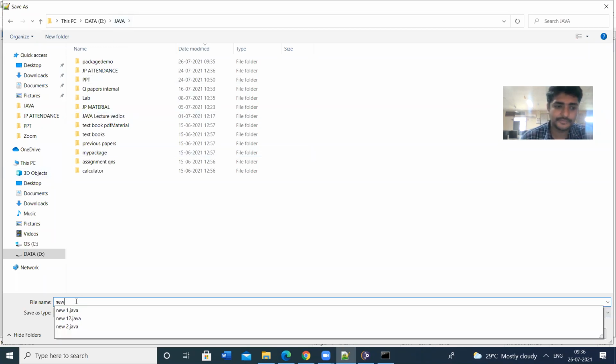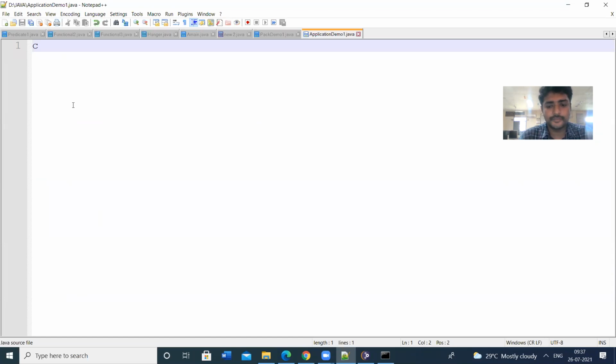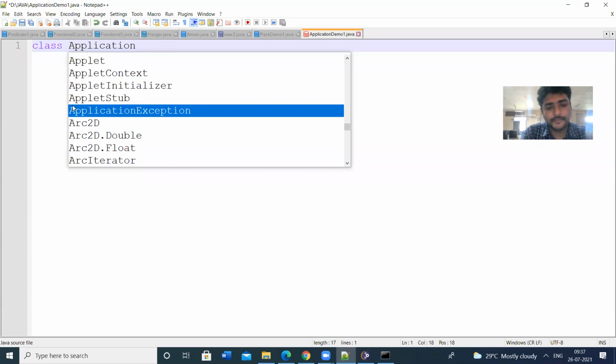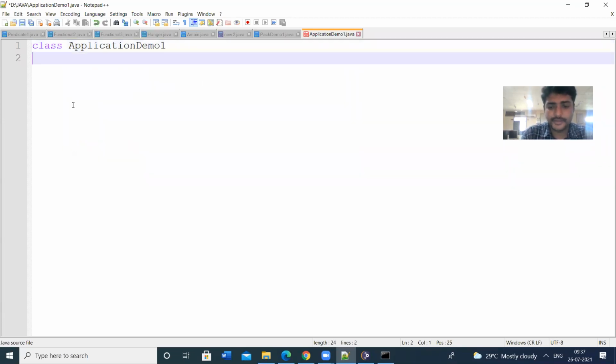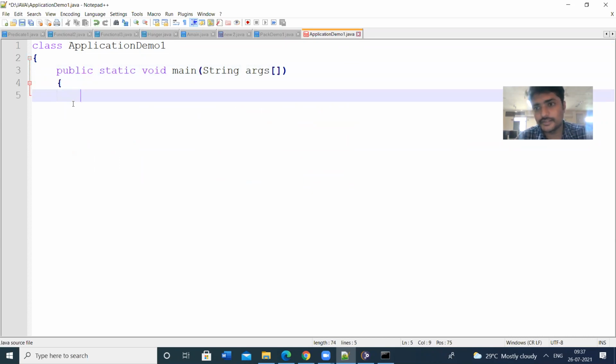So the program name is applicationdemo1.java. So let us create the class applicationdemo1. So this is my class. So here I should have the public static void main String args. So here I can write my logic.